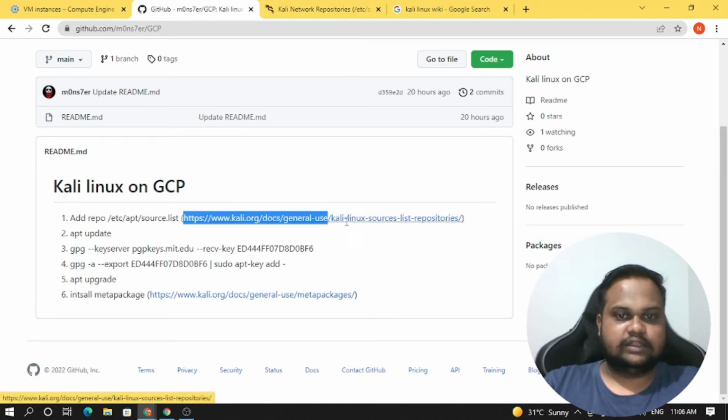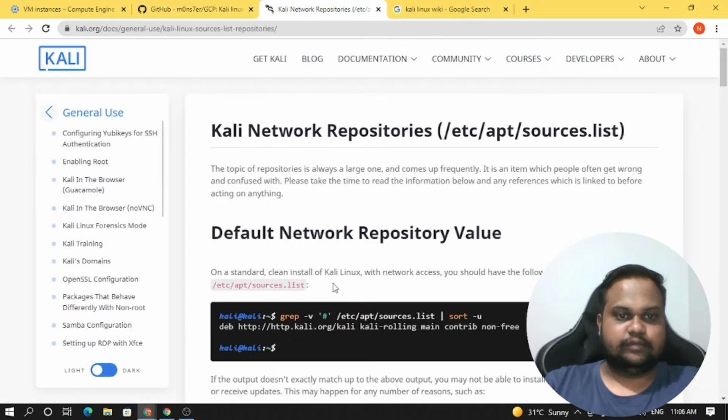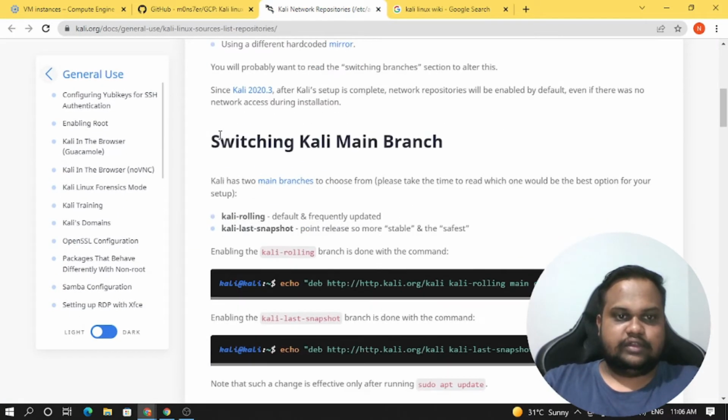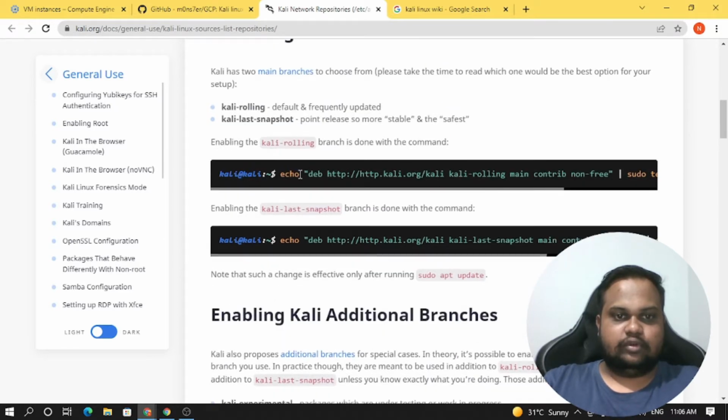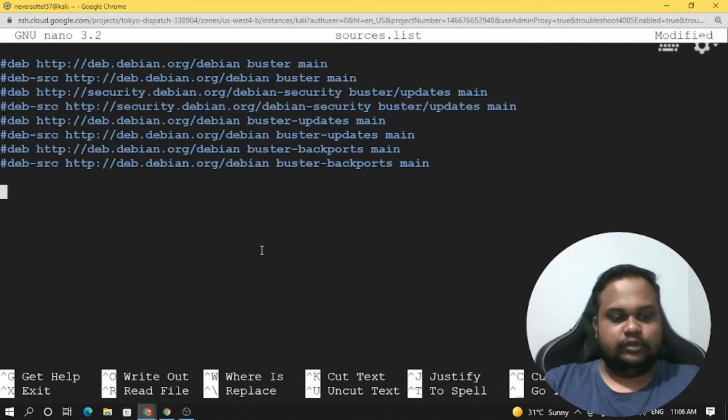You can find this from this URL, Kali repositories, switching Kali to the main branch. So we'll just copy these repositories from the official Kali website and drop them into our sources.list file.